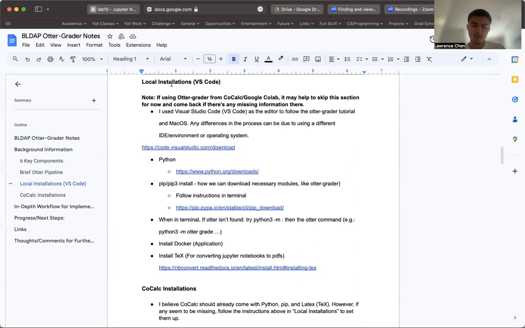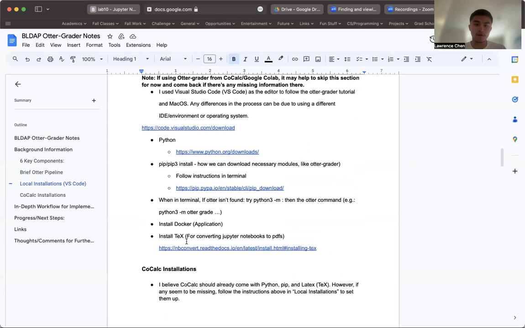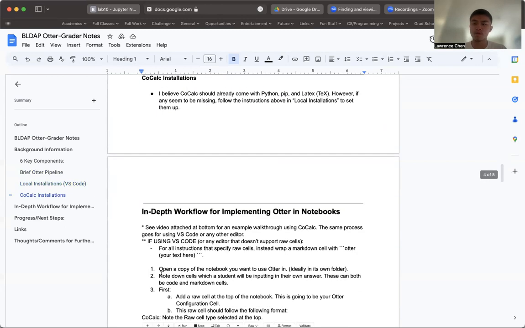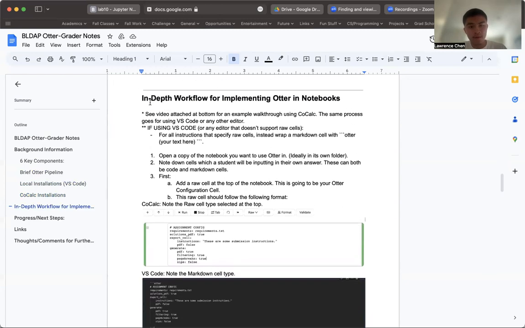Here are some useful installations for VS Code if you would like to do this locally. But in general, CoCalc will already have most of the things downloaded, so you might not have to worry about downloading any special Python packages if you decide to use CoCalc or perhaps Google Colab. Here is an in-depth workflow for implementing Otter in notebooks. Feel free to read this, but we'll also go over this in a later video.